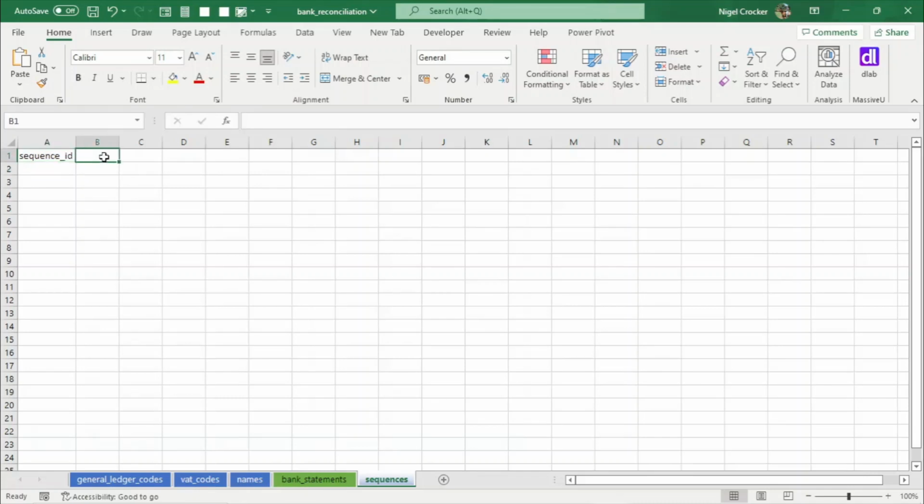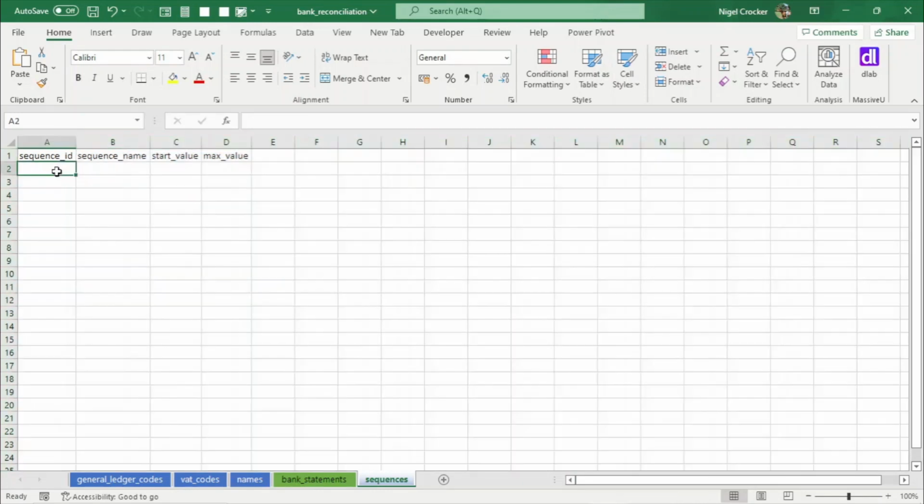And it's going to be the sequence name. It's going to be a starting value. And then the maximum value. So we're going to call this just number 1 here, enter 1. We're going to call it our sequence name for the general ledger code.